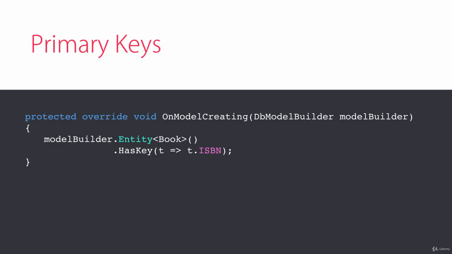Next, to configure primary key, we use the HasKey method. Note that this method takes a lambda expression. So here t is short for type. Or we could use b as in short for book.